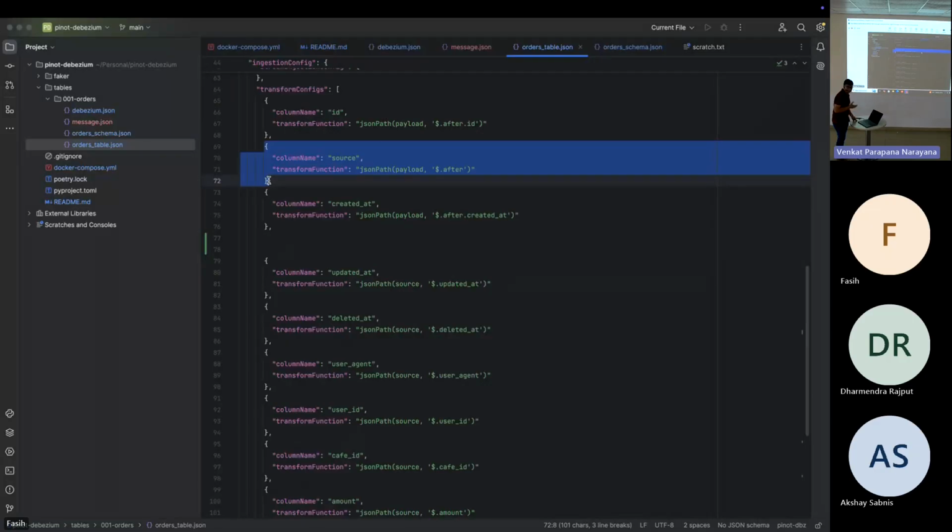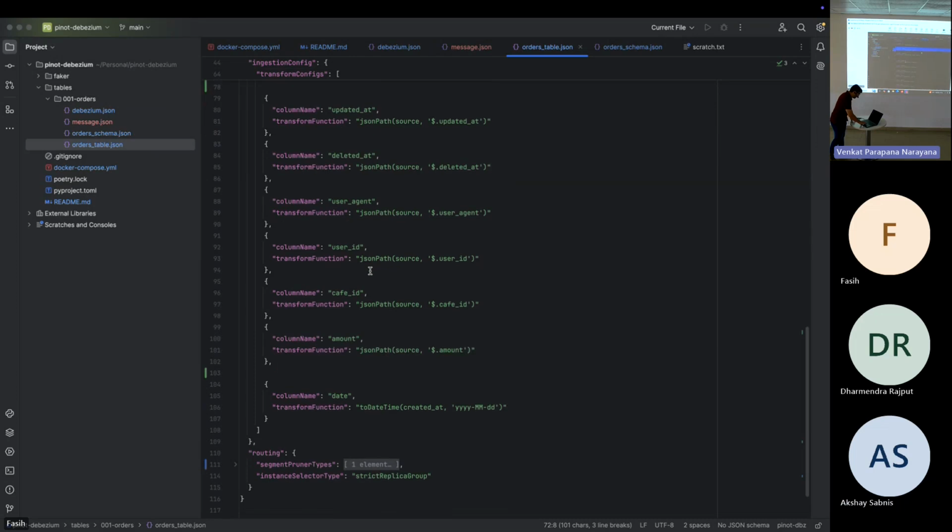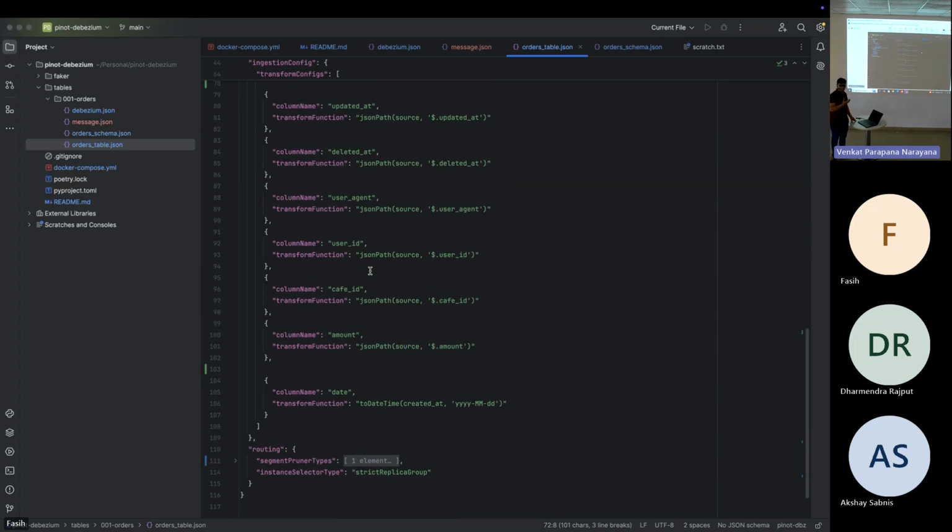As I mentioned earlier, for being able to evolve the schema, we want the entire after payload to be stored in Pinot. And then after we have stored that after payload in the source column, we are going to extract fields out from the source column itself. That way, if you have a new column, you don't have to run a backfill. You can just go to the source column, get the new field out, and start writing your queries.